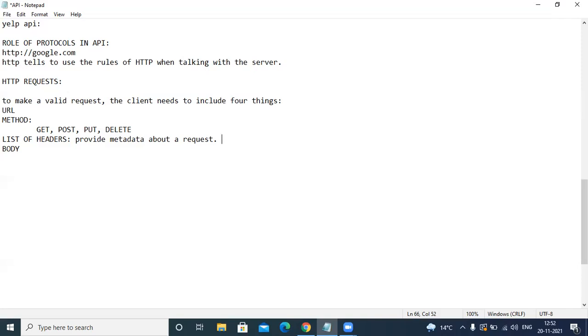The four pieces, URL, method, headers, and body, make up a complete HTTP request. So the URL is when you type http://. The method is when we use POST, GET, PUT, and so on. Headers are the user agent, and the body is the data.